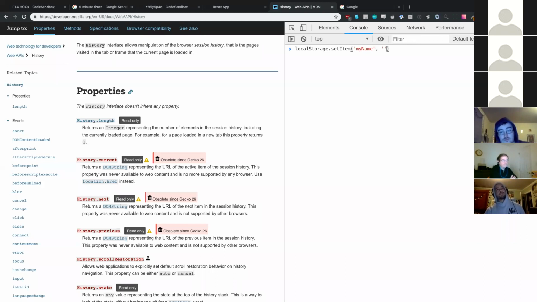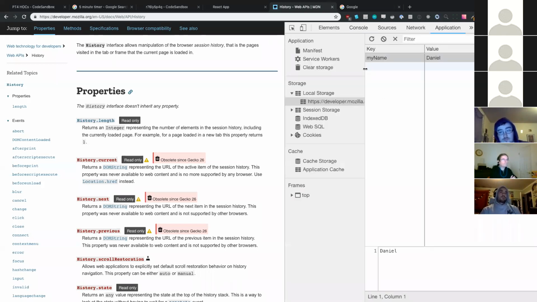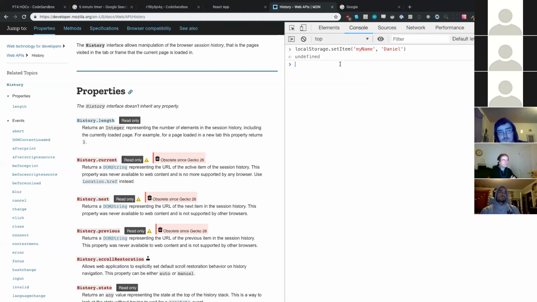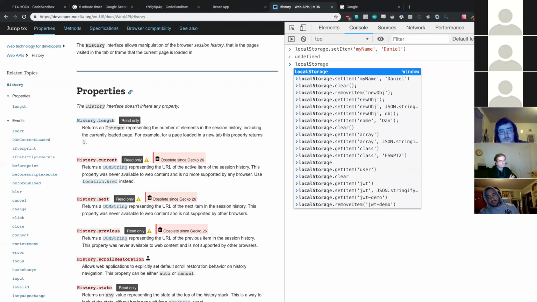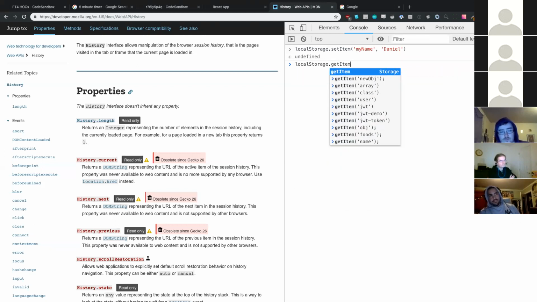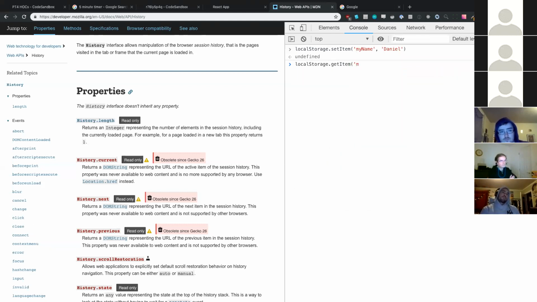And the second item is what I want to set it to. All right, that seems fine. Let's go into our application. Now you'll see that there's a key called myName in local storage and a value of Daniel. All right, the next one we want to talk about is getItem. With getItem we can get by the key. And there it is, Daniel. Boom.